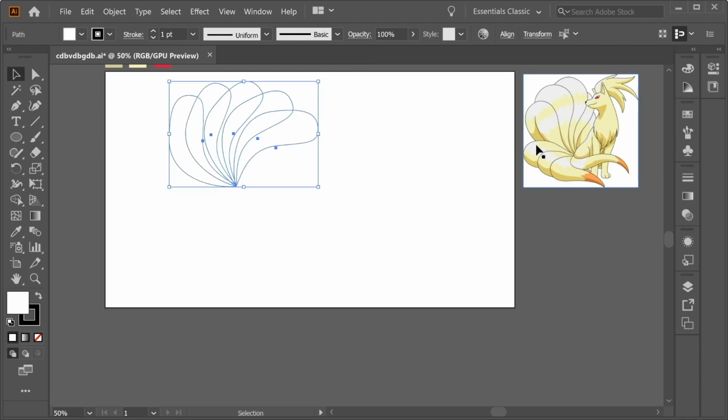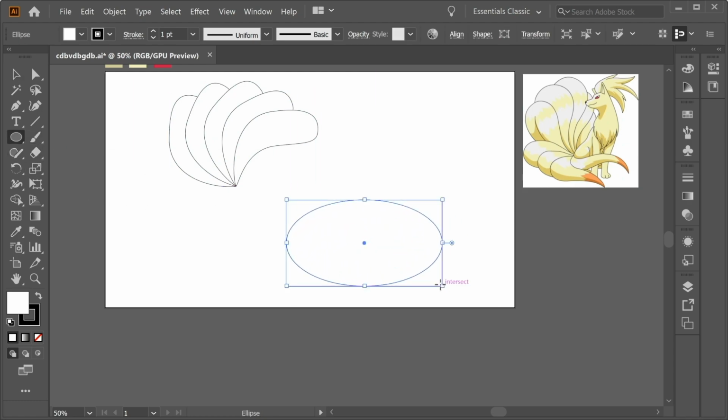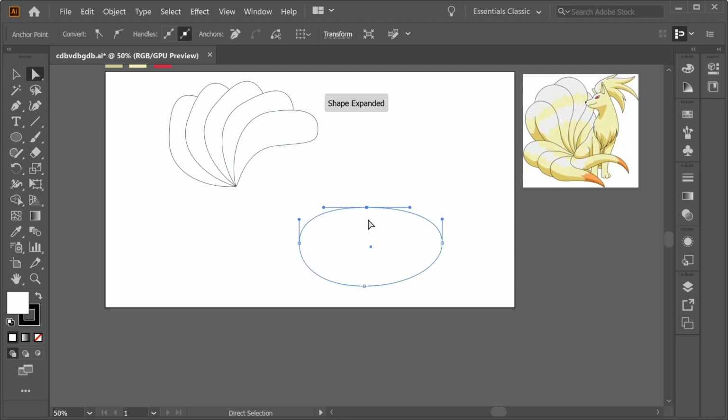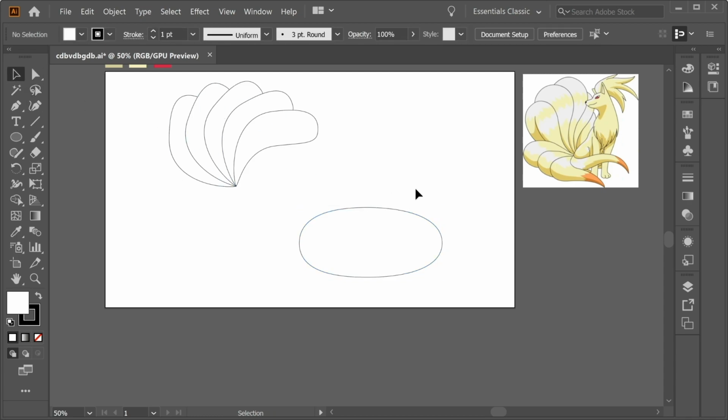So for the bottom part, these 4 tails, let's get a circle and draw a circle, and then with the direct selection tool, make it a bit smaller from here, and here, and then select it, and then copy and Control Shift V to paste in place, and just make it a bit smaller, and again, and again, and one last time. Okay, and now the hair.